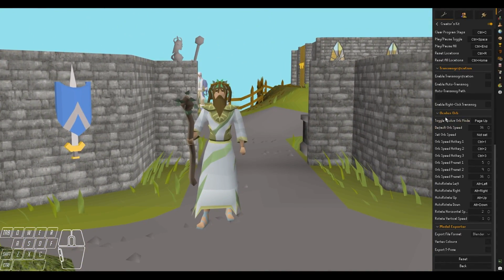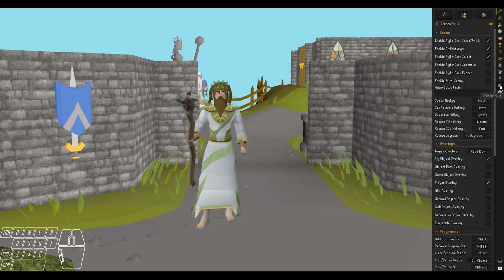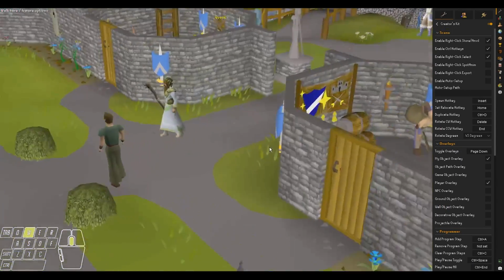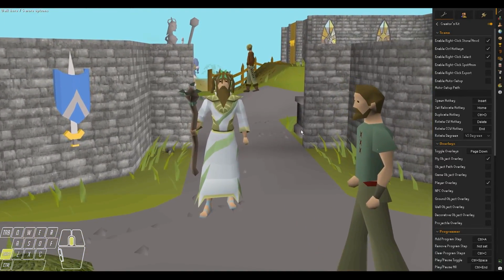We're going to walk through all these different Oculus Orb and camera options later. We're going to start with some more basic functions of Creator's Kit first. But Page Down, that is your toggle free cam mode.